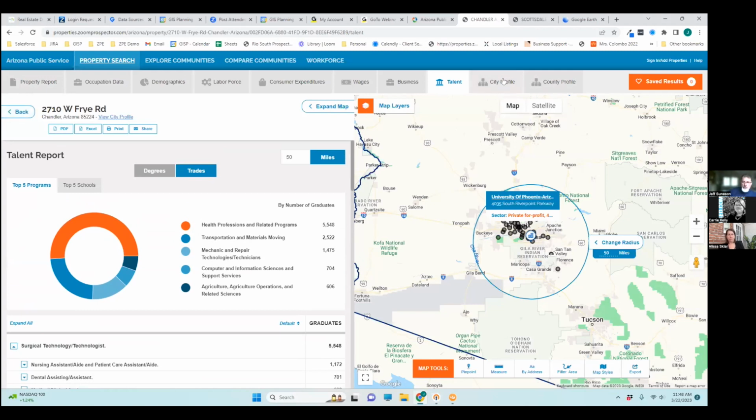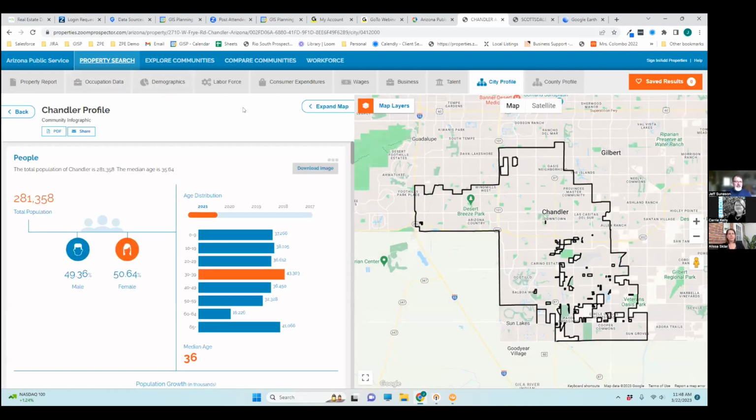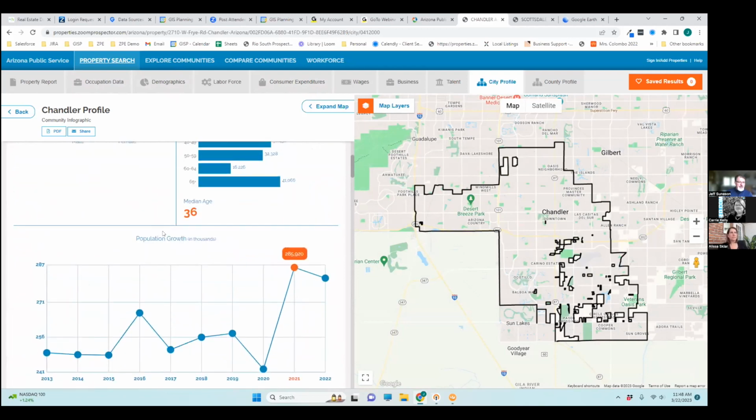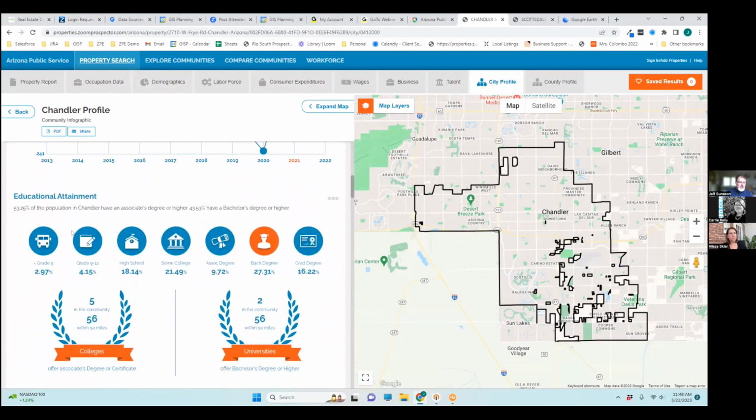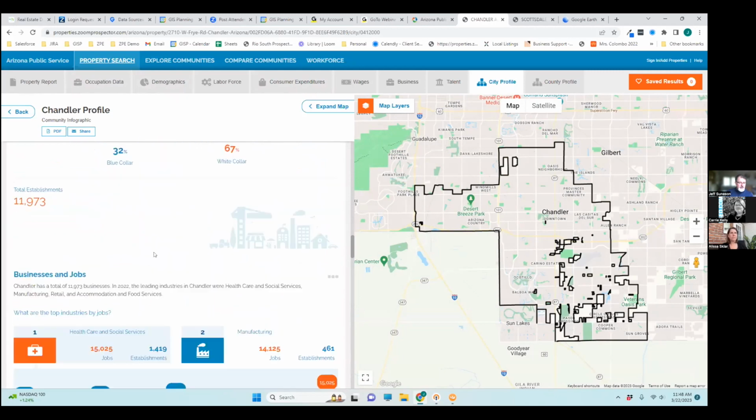And then these final two reports here are based on where the location of that property is, and that's the city profile and the county profile. And this is now looking at summarizing a lot of the data in here, showing us those top points. And it also has some unique attributes that we brought into it. So we can see the number of people. With this report, we can scroll historically through the data. We can see population growth over time, education attainment, as well as the number of colleges and universities in and around the community, our labor force, our business and jobs.